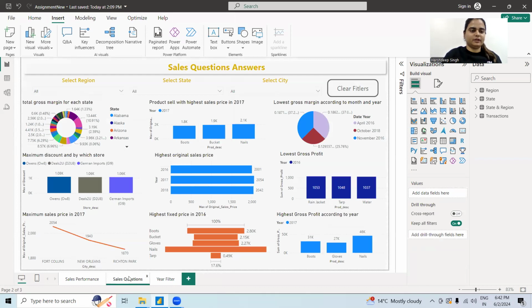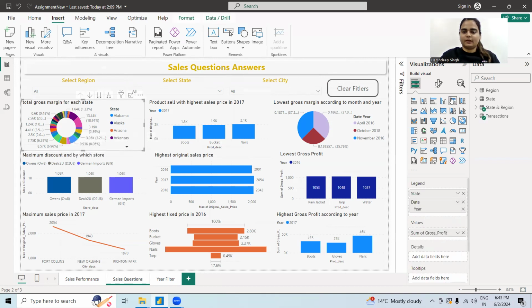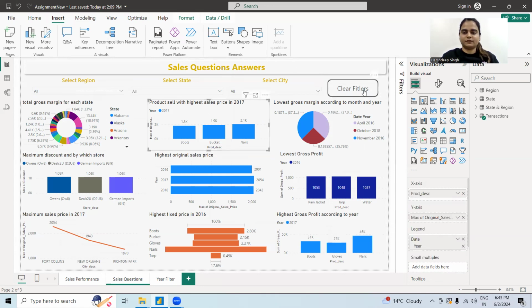In the sales question, we have select region, select state, and select city. For the first one, we have used the donut chart, that is total gross margin for each state. There in the legend, we have used state, date, year, and for values, sum of gross profit. Moving towards the second one, we have used a stacked column chart.